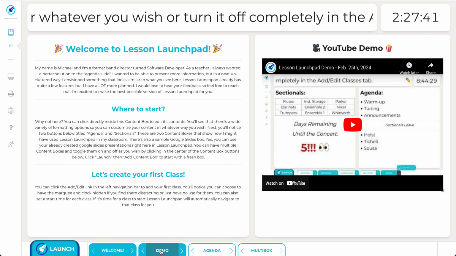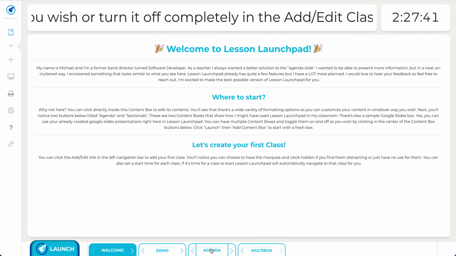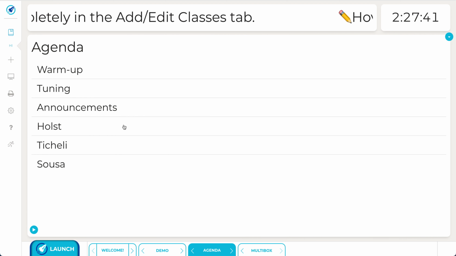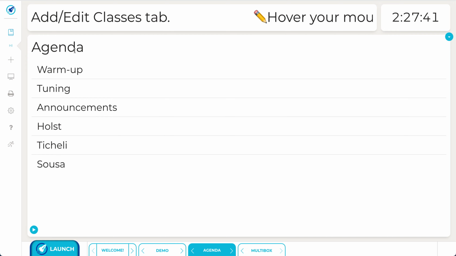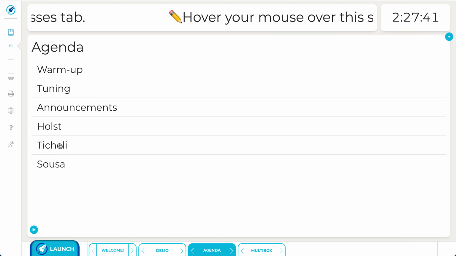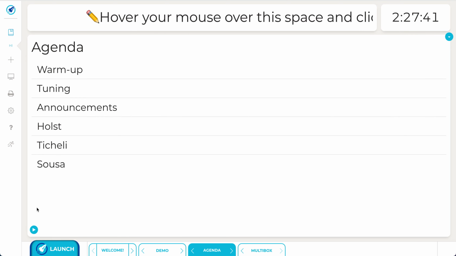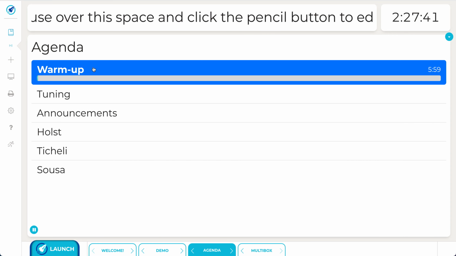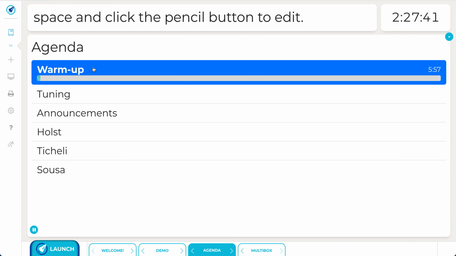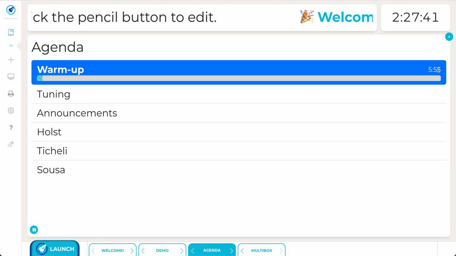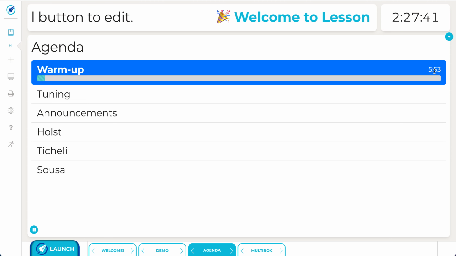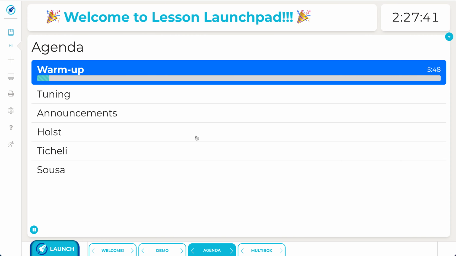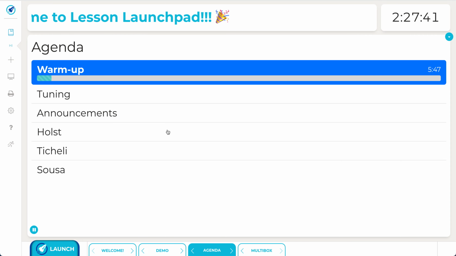So for example, we'll hide the demo there, and we'll show the agenda box. In fact, I'm just going to go ahead and close this one out too. So here's our agenda box. You see I've already got a few items in there. You can press play down here on the bottom, or you can click on any of these items and you'll see it'll automatically start up. So I've programmed 6 minutes for the warm-up. Once the warm-up is done, it'll go to tuning, then announcements, then we'll work on our three pieces there.